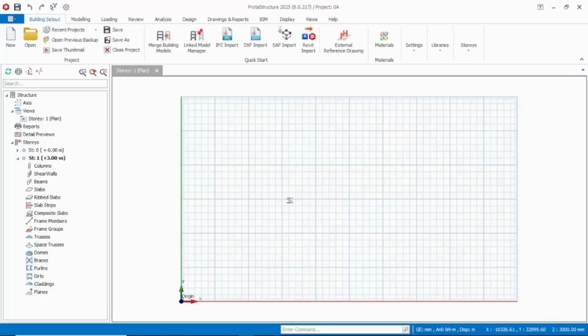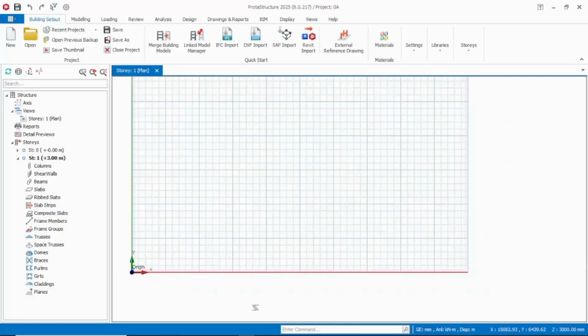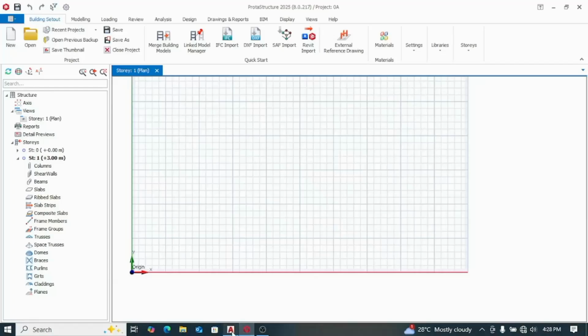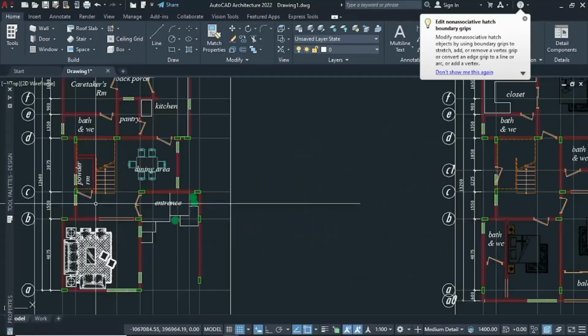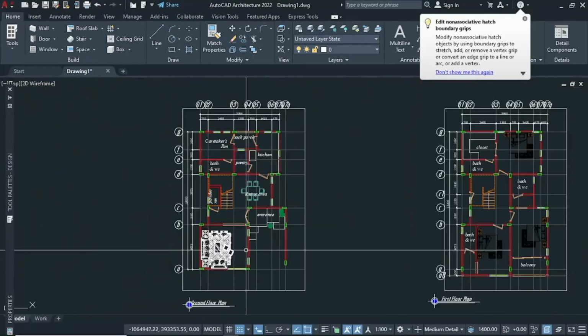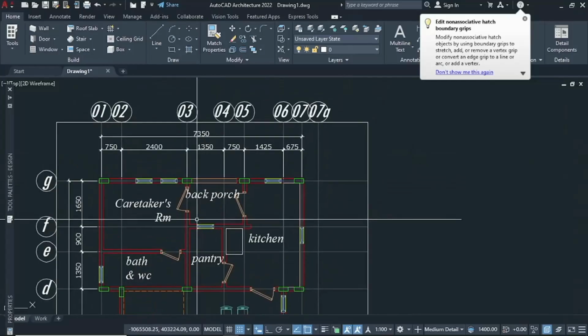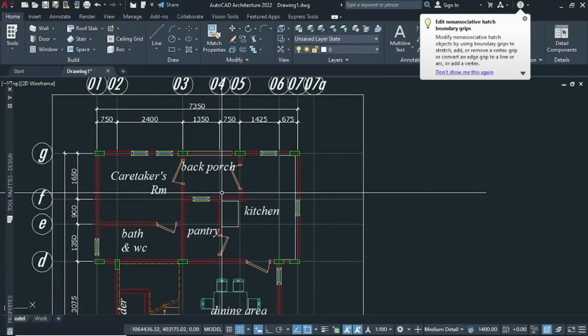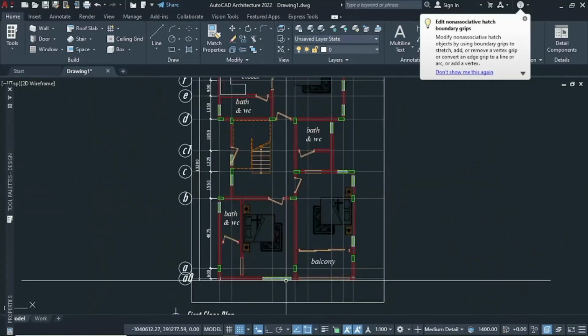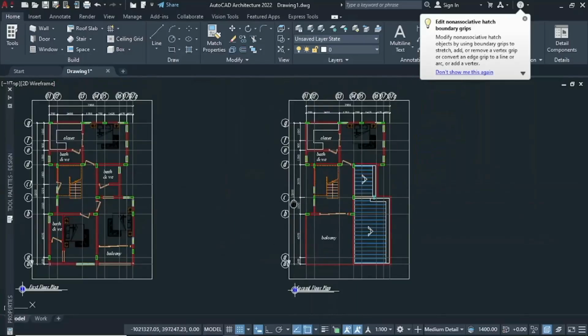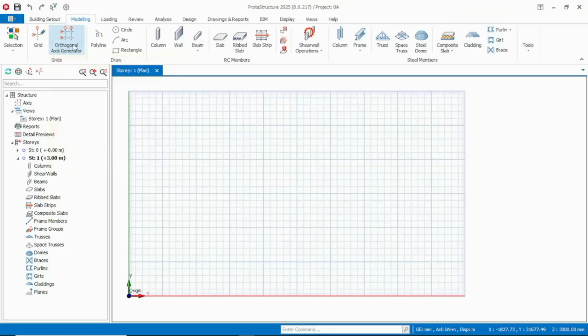Okay, so now we are inside the new page. This is the drawing we are going to use to come out with the structure drawing. So by now, at this stage you should have gone through your architecture plan, then you have understood it well.